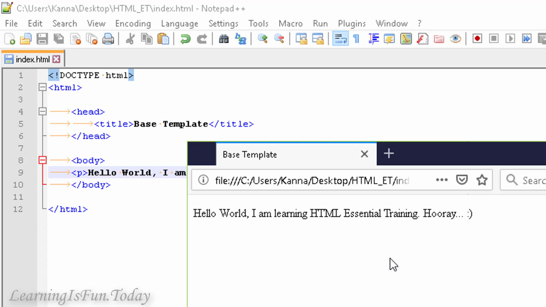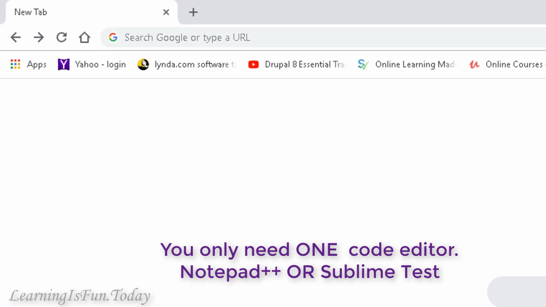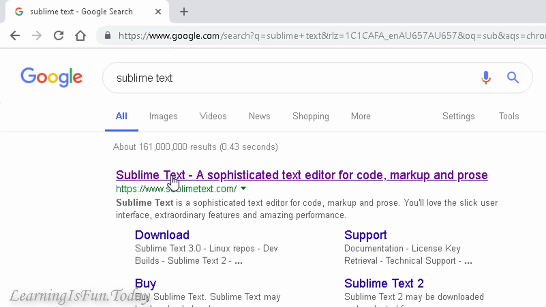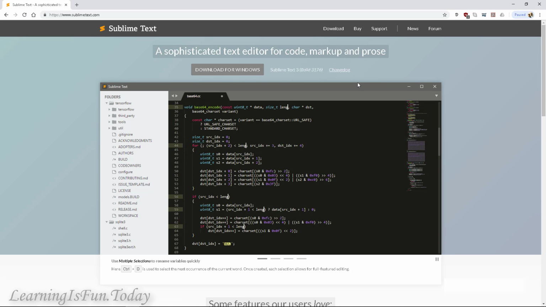So I will also show you how to download and install Sublime Text and do the same thing. If you are interested in that, it is actually the same thing. To download Sublime Text, you just type it here, Sublime Text. That's the one. So do that. You can download for Windows or Macintosh. I'm using Windows now, so let's download that.